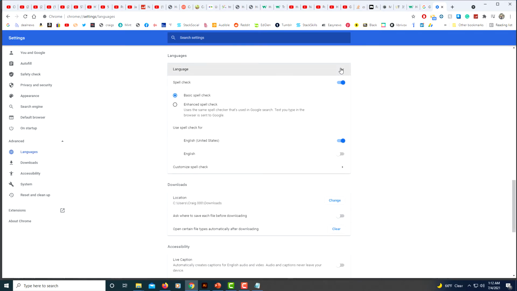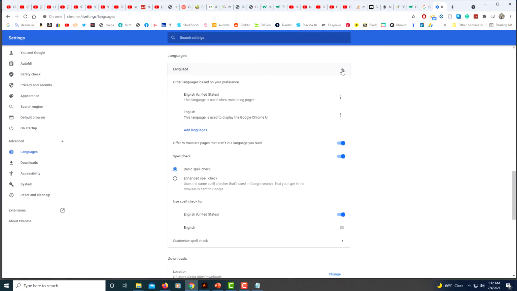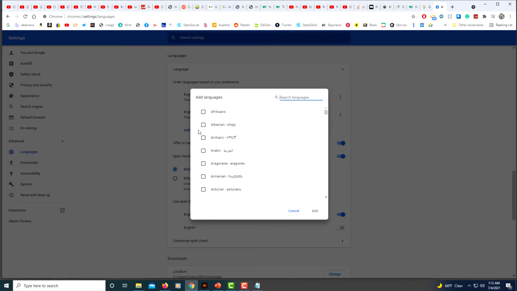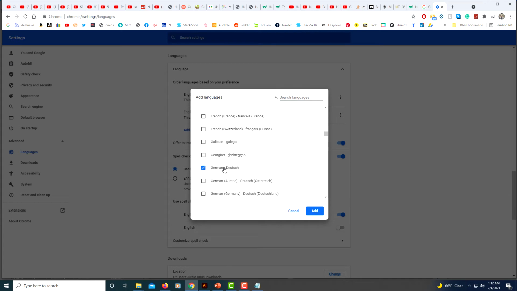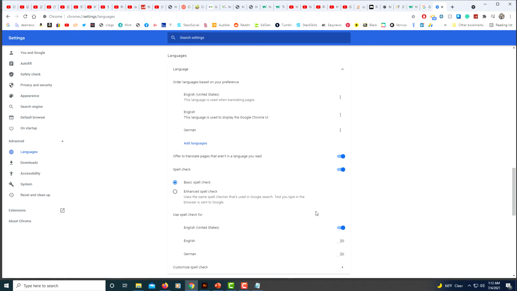From here, you want to click this little drop down here where it says Languages. There's a little drop down here. Click on that little drop down and then click Add Languages. Then you'll select the language you want to use. I'm just going to select something random here, German. I'll select German. I'll click Add.